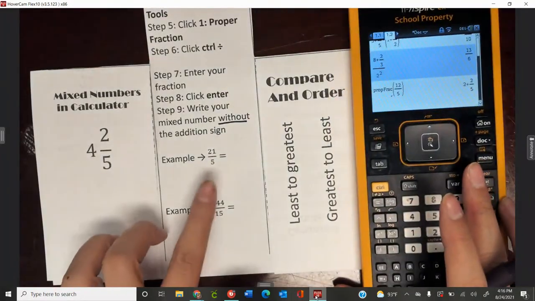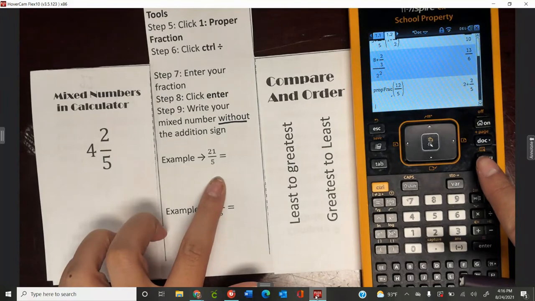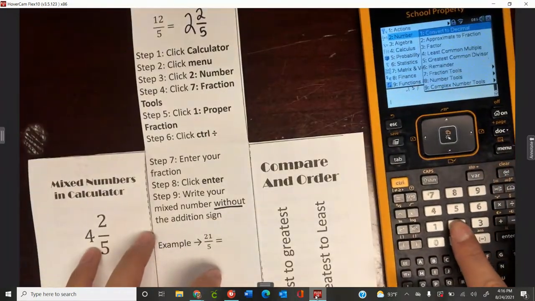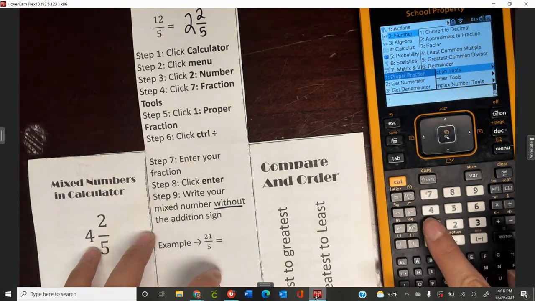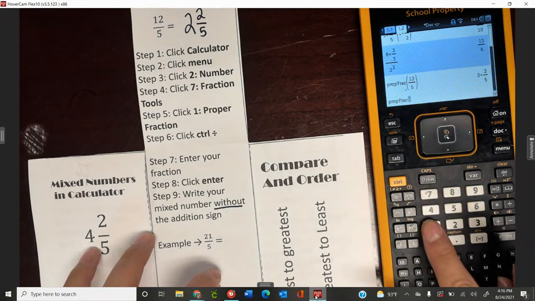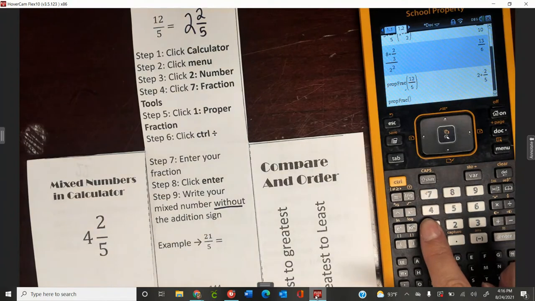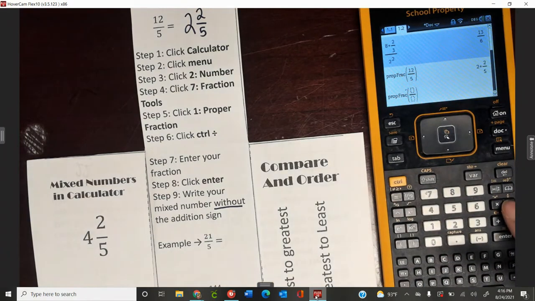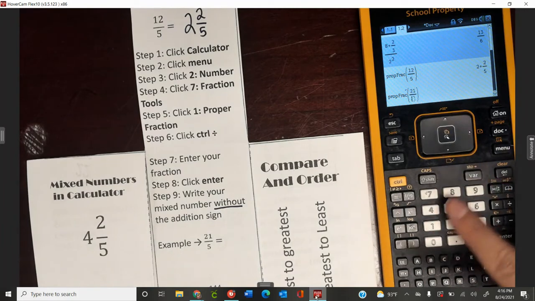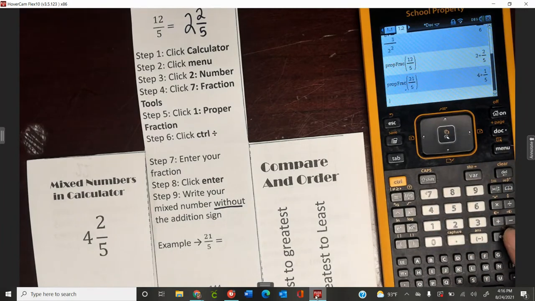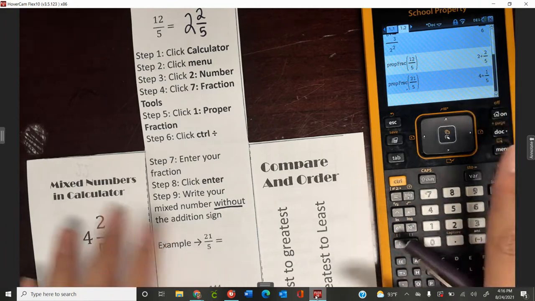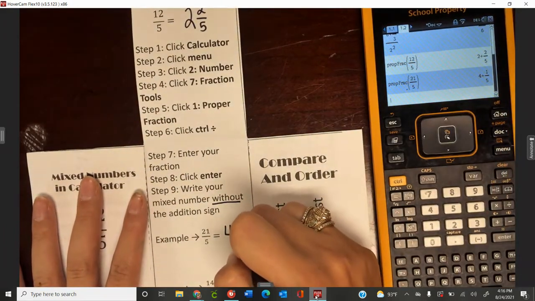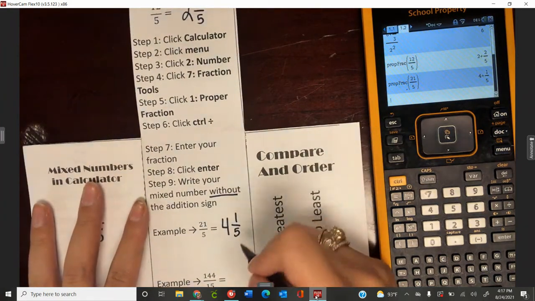Then we have our next example, 21 over 5. Again, click menu, the number 2 for number, 7 for fraction tools, and then 1 for proper fraction. Now we can go ahead and put in our fraction. Press control divide. My fraction was 21 on top, 5 on the bottom. Press enter. We have 4 plus 1 over 5. But again, whenever we write this, this is just 4, drop the plus sign, and 1/5.